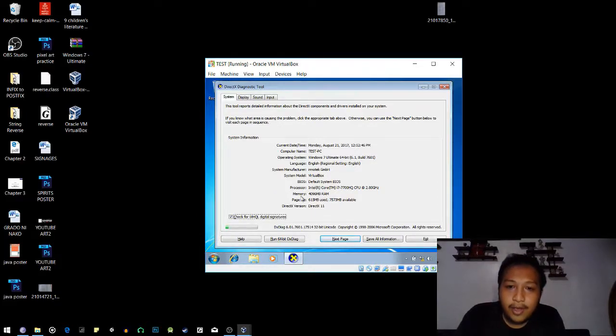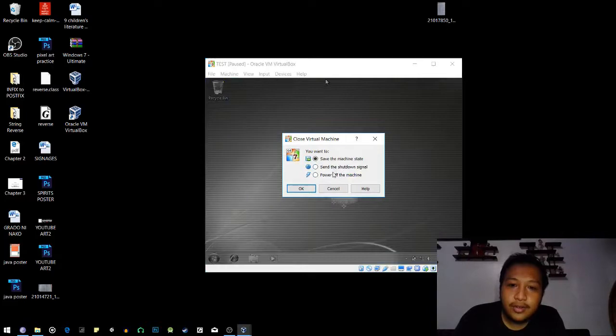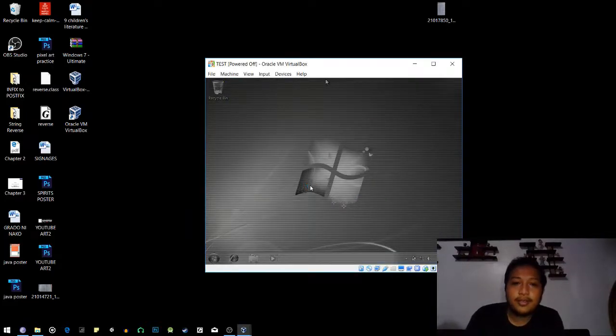So here is the allocated RAM, the name, guest OS, which is 64-bit, and the processor of the desktop or the laptop. Just click exit, and to see if the OS is working properly, we gotta close the hypervisor or the machine. Click OK.